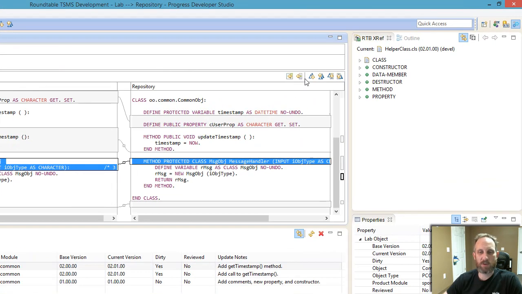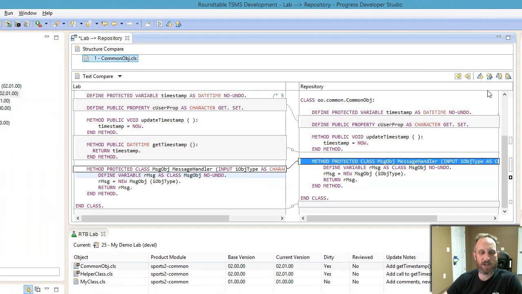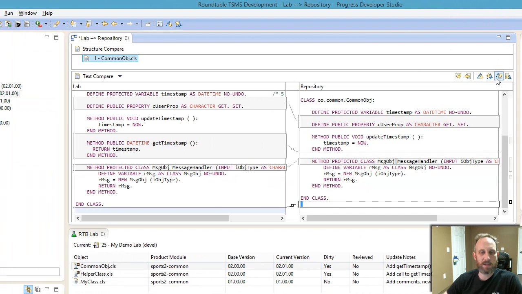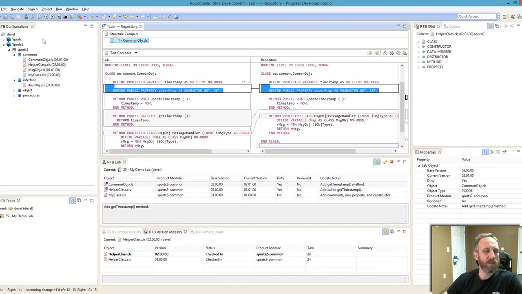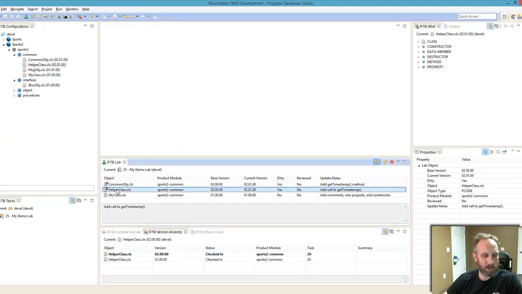It looks like they've done a little reformatting as well, so let me bring that change over, and we seem to be all well and good at this point. So I'm going to save my lab copy. And let's do the same for helper class. We'll do the compare.